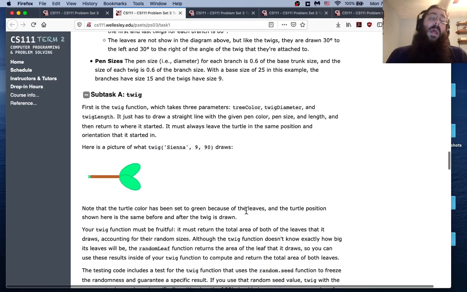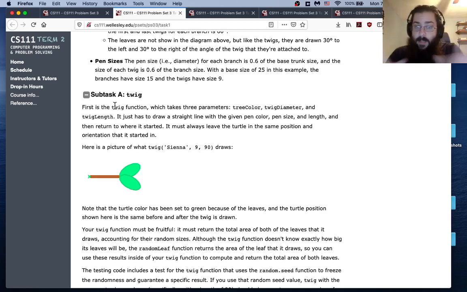Okay, now for the individual subtasks, these are the detailed directions on how you're going to draw each part of the tree. So first, you should build the twig function. We're going to go from the smallest pieces up to the larger pieces. It takes 3 parameters: the tree color, the twig diameter, and the twig length. It just has to draw a straight line with that color, the pen size, and the length, and then return to where it started. But it has to draw 2 leaves at the end of that line.